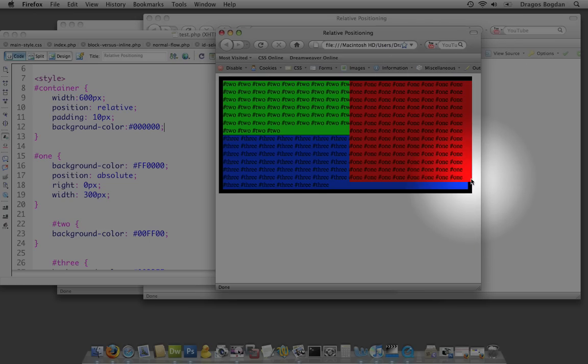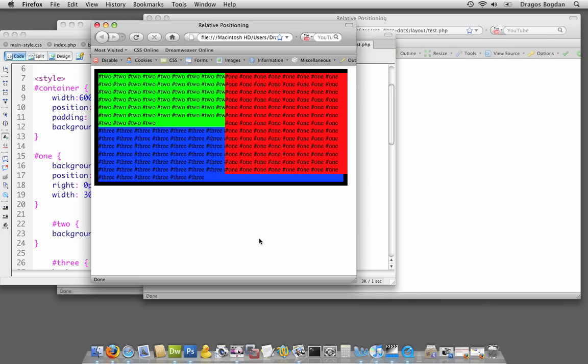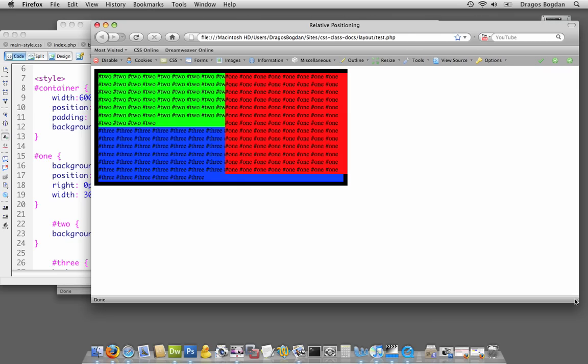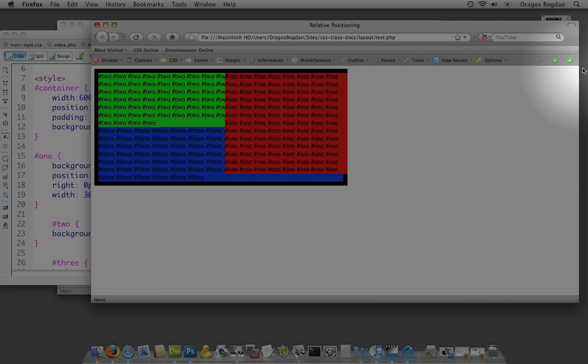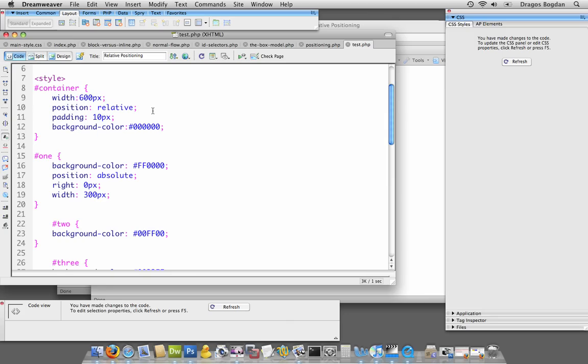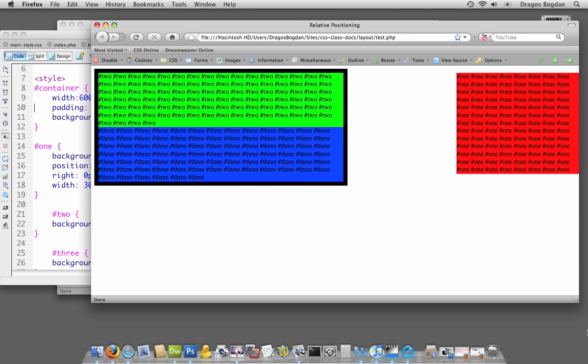So what do you think would happen if I took out relative positioning from container? Here's my guess. If I took out relative positioning from the container, one would go 0 pixels to the browser Chrome, because since nothing else is defined, the default positioning is relative to the browser Chrome. Let's see if I'm right. Ah, of course.